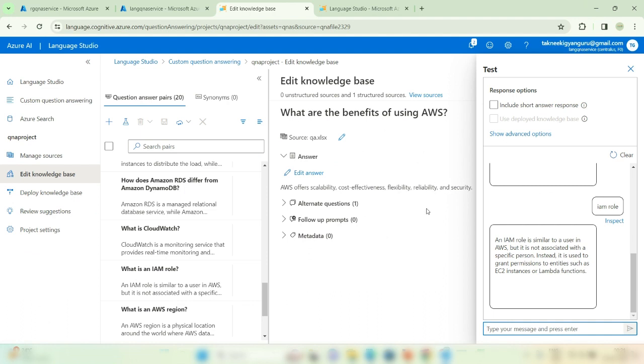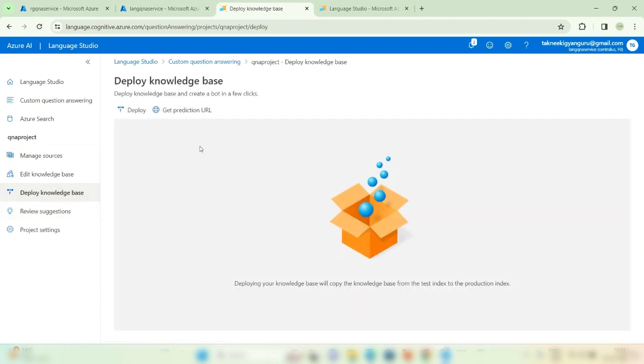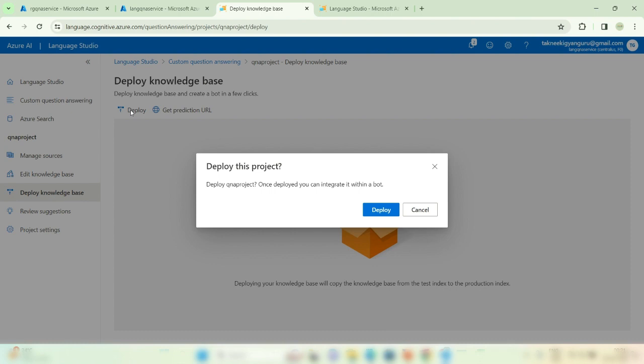So it means we have already created the service. Now it is still not in use. So what we need to do is click on deploy knowledge base, and then we have to deploy. We have tested, all working fine. Now deploy.